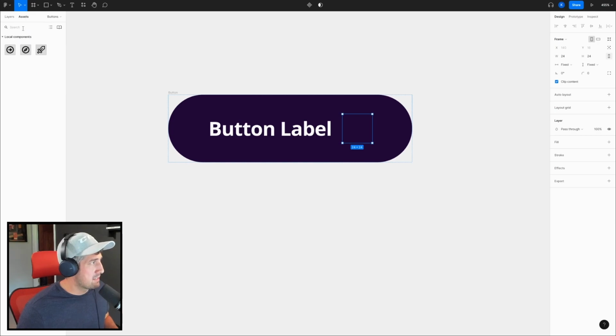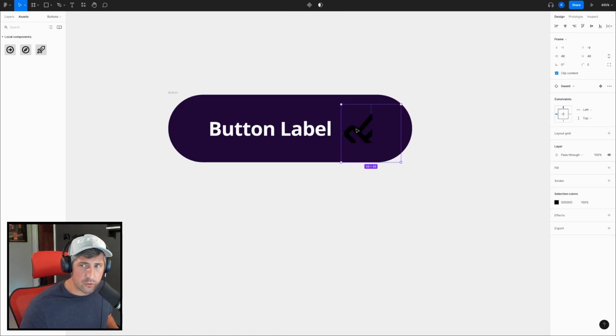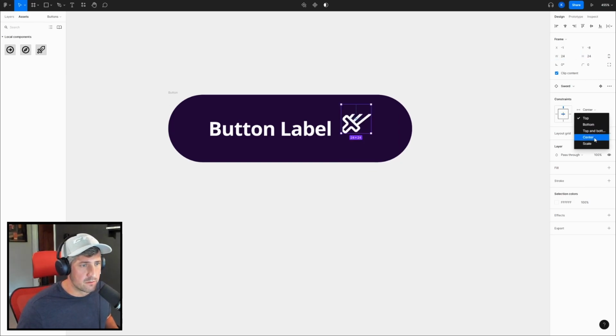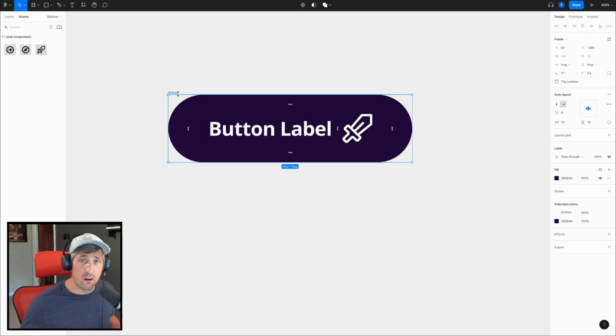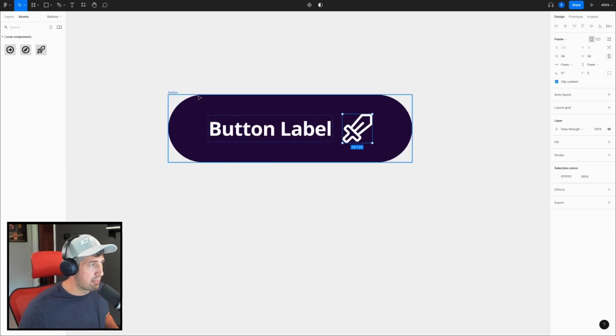Cool. And then we'll go up to our assets, and what did we have? We had that sword, right? So let's bring that sword over and drop it in here. It's black because this is the instance of it, so we're going to make this white as well. And then we're going to scale it by half here. Let's just sort of center it, and there we go. So now we have the start of our button. We've got the label, we've got the icon, we've got the pill around it.